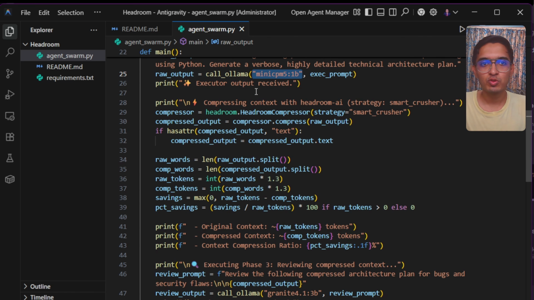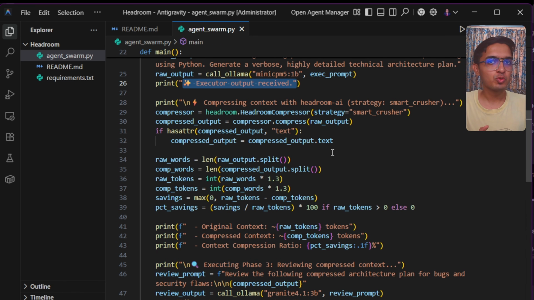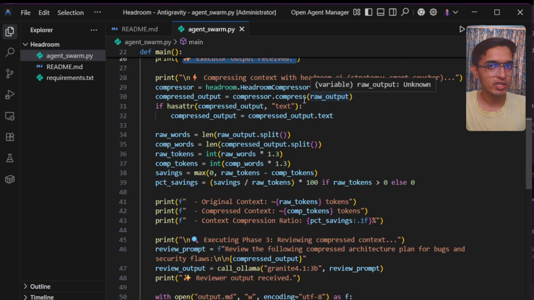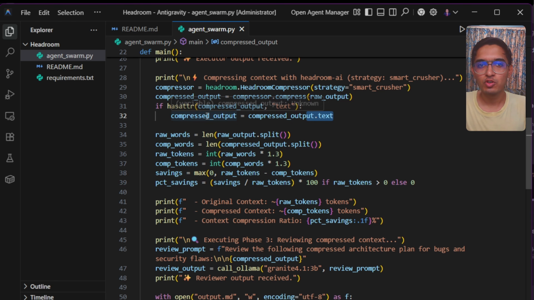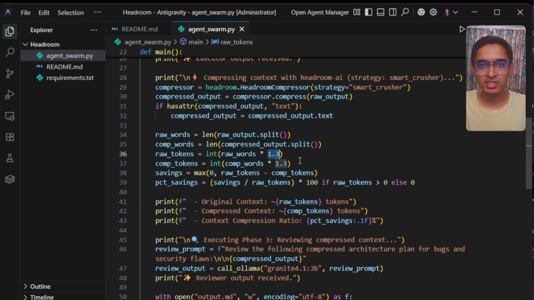Now once I receive the output from the executor, I'll just say that the executor output has been received, and before passing on this output to the second agent, I'm going to compress it using the Headroom tool. So I'm just going to use the Headroom compressor with the strategy as smart pressure, then compress the raw output given by the first agent using this compressor.compress, and extract the raw text from this compressed output using the .text attribute. Now I'll check the length of the raw words and the compressed words, and how many tokens were used in those words by multiplying by this 1.3 factor, because one word approximately takes 1.3 tokens.